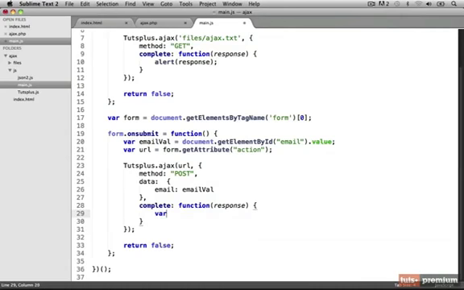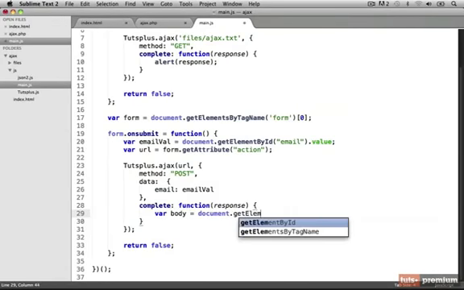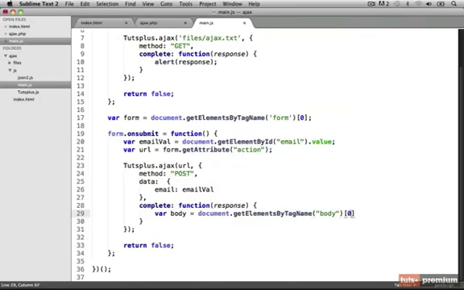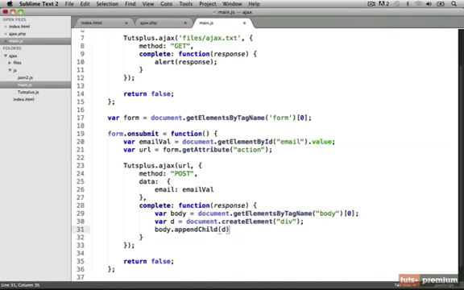So let's first get a reference to our body tag. We can use document.getElementsByTagName. We'll grab all of the body tags. We should only have one, so that's at index 0. We then need to create our div element. So I'll create a variable named d. We can then use document.createElement. We'll create a div element, and then we just need to append this div to our body. So we use body.appendChild and pass in our div.